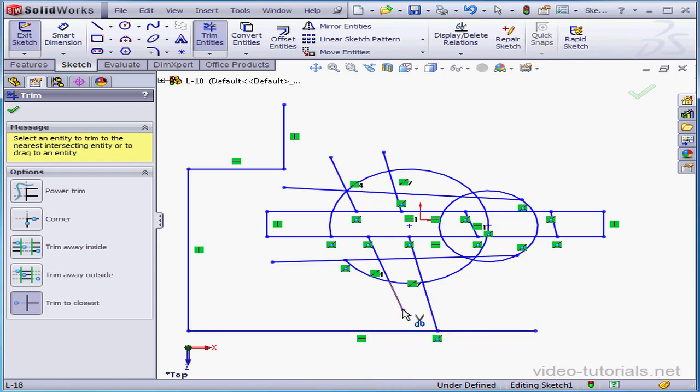And this concludes our lesson about the Trim Entities tool.